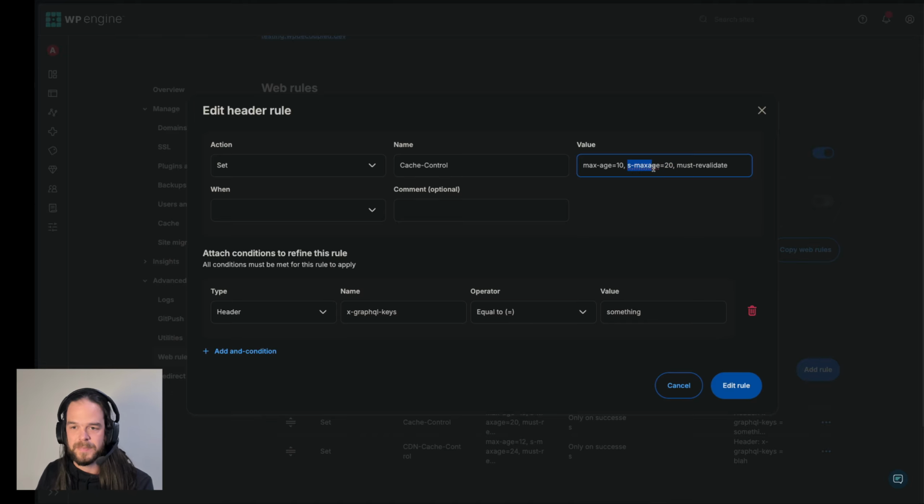For those who don't know, s-maxage affects shared caches. So this is going to be the edge full page cache. The max-age affects shared caches if there's no s-maxage. If there is an s-maxage, max-age only affects private caches, right? So our browser will use this max-age of 10.